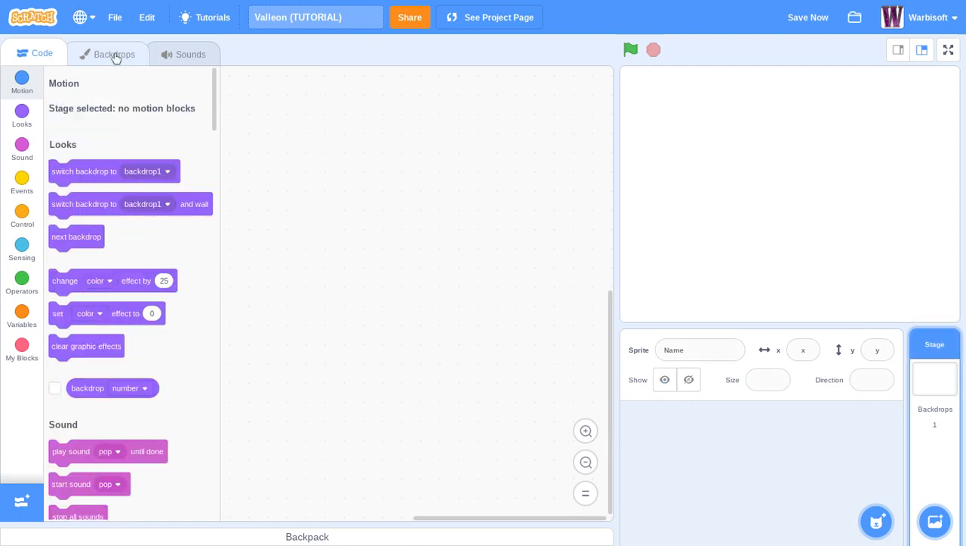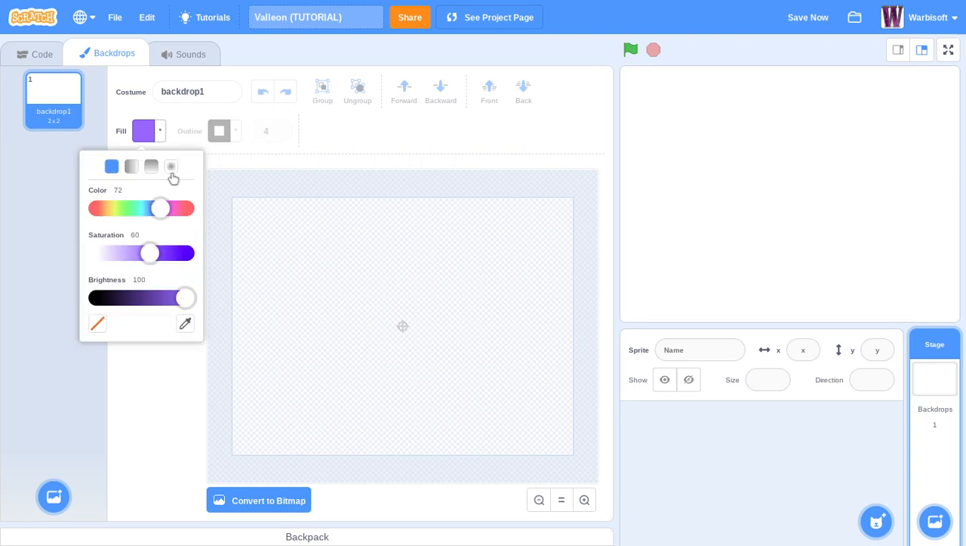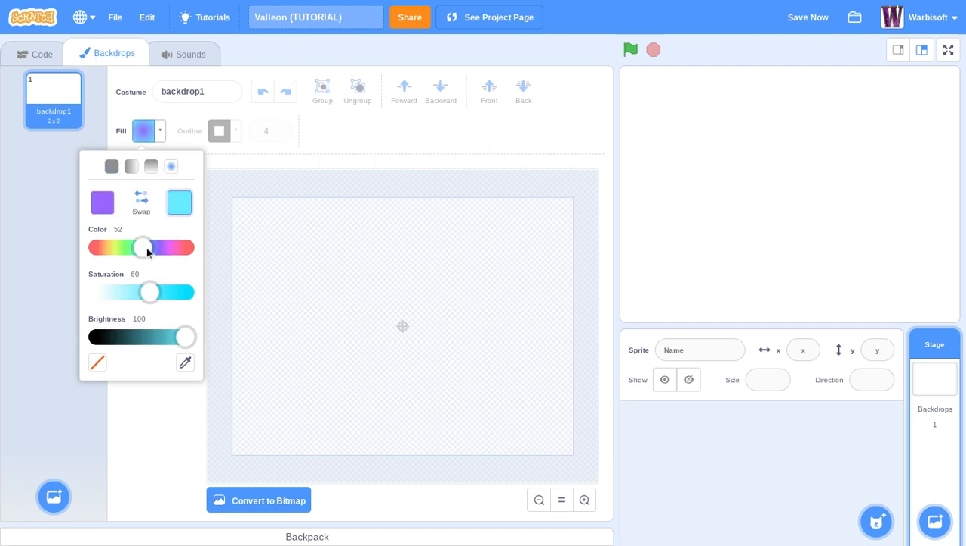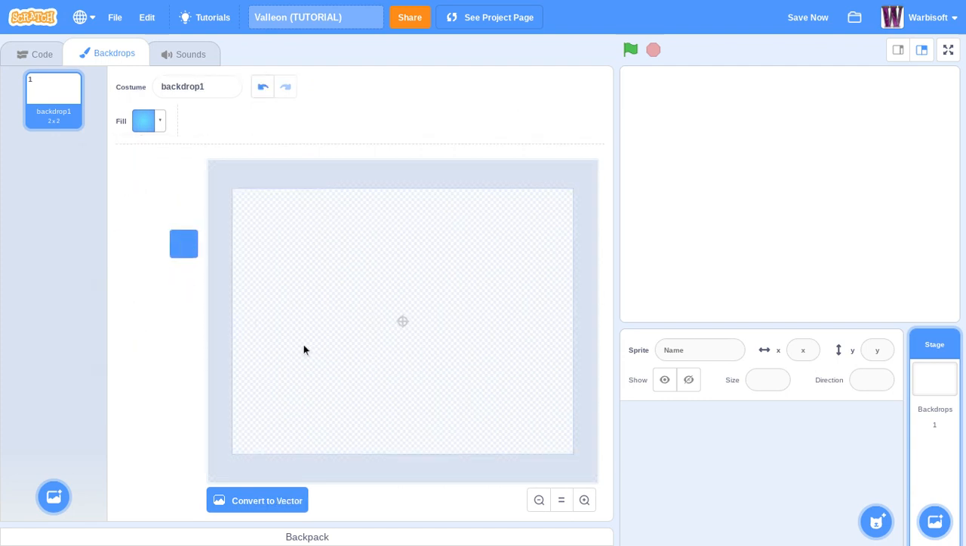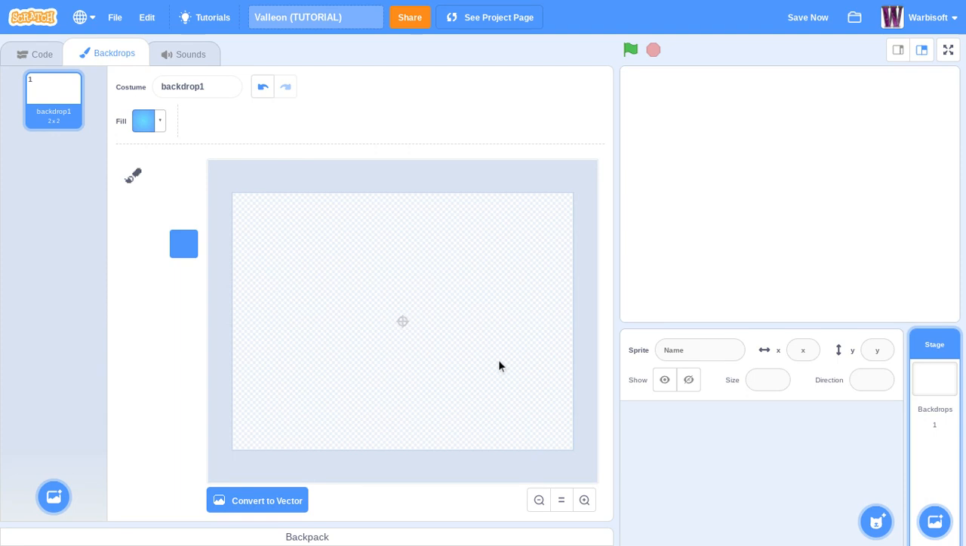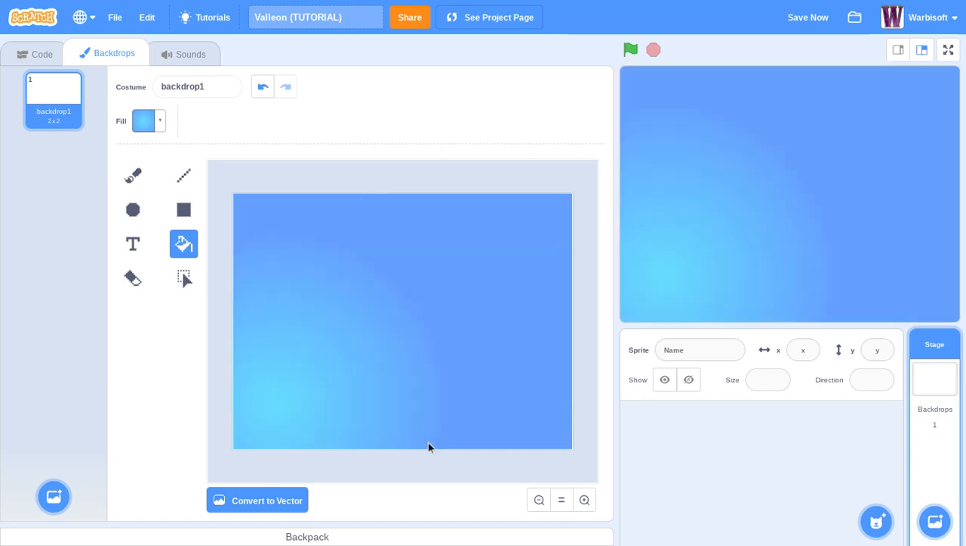I do the backdrop first. I will get this thing, do this, find this, or this. I use these two. I would click this one. I do random color. And there you go. Random color. That, and I have to switch to bitmap, and I just click. It's actually kind of laggy, so sorry if you experience any lag.